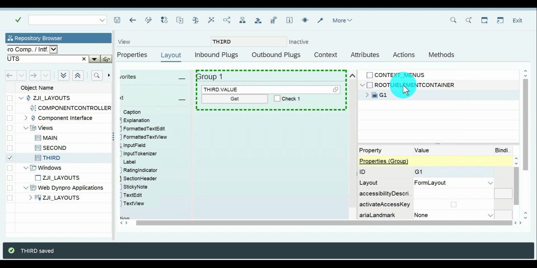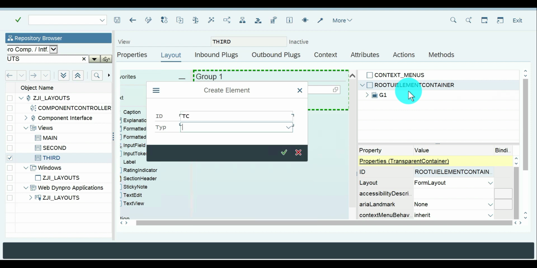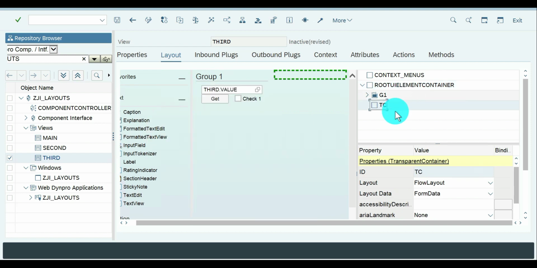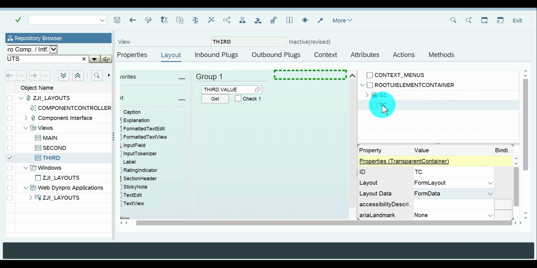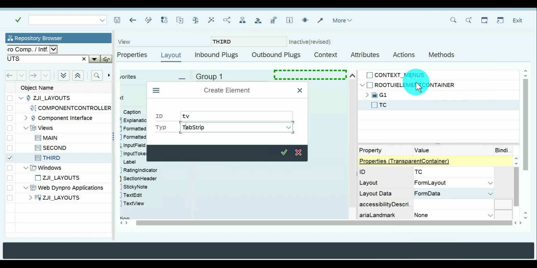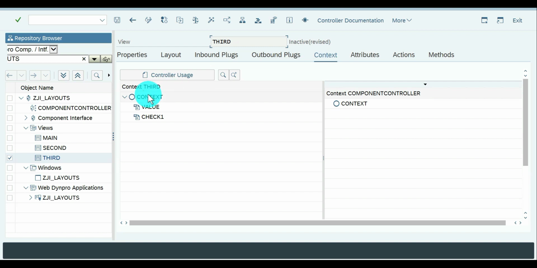So now I'm going to create one more container. So this time I'm going with transport container. Okay. And make sure by default it is a flow layout, make sure that it is also in a form layout and have a data whatever you want. So here right click, I'm going to add a text view. Okay, so the text edit under my transport container.